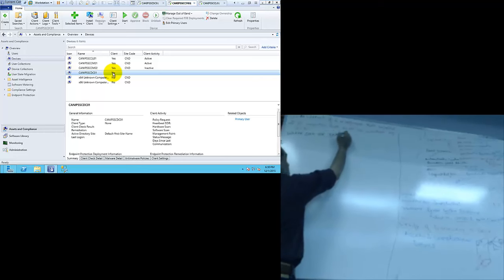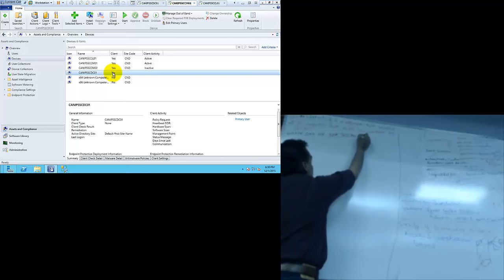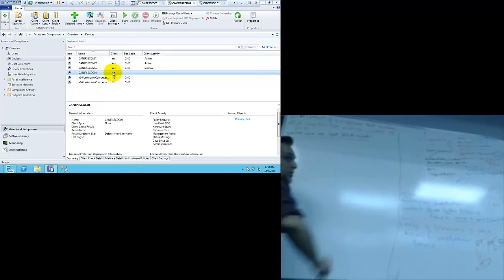Now, client installation. First of all, where can we get the SCCM client? Guys, we can get it from multiple places. Number one, we can get it from the SCCM CD or ISO. We can also get it from SMS_CCM.